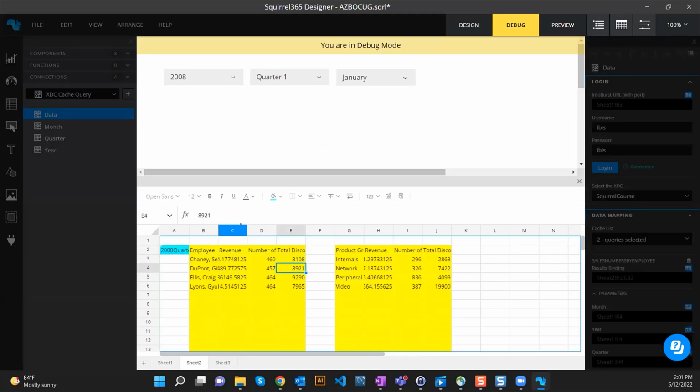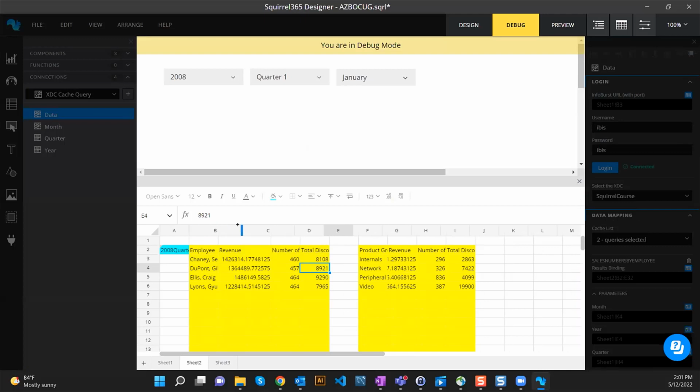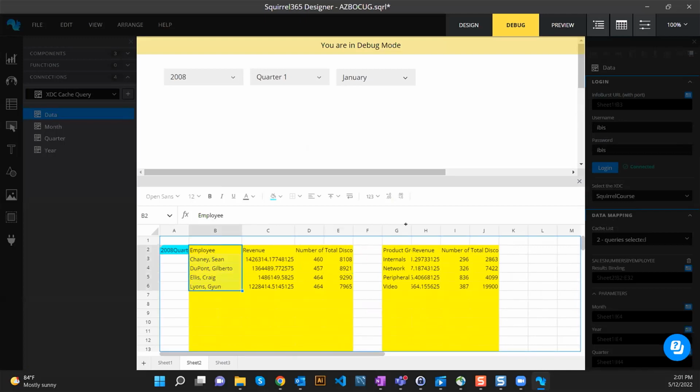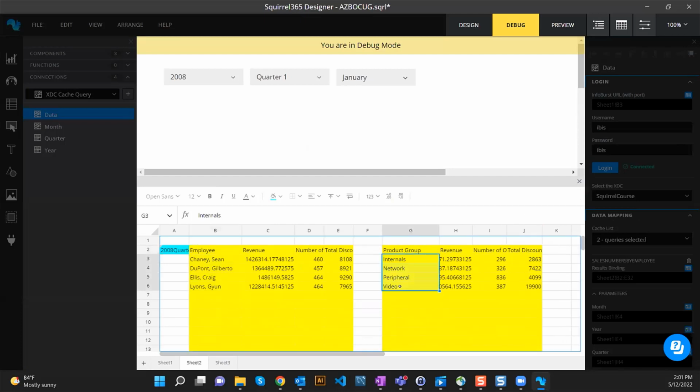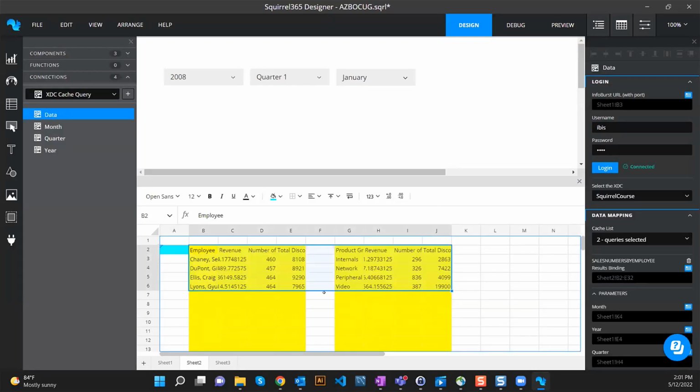So you can see now I've got my data coming in. This is by employee, and then this is by product group. In the query, I've already told it to sum and group based off of either the product group or the employee. So I'm seeing totals across the board for either distinct employees or distinct product groups. So I'm going to go ahead and do a copy, paste, so I have the data to work with.